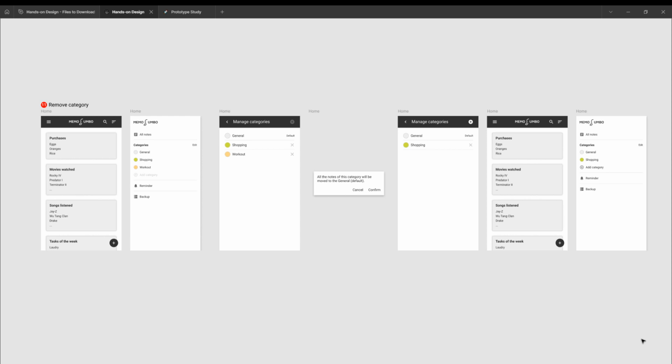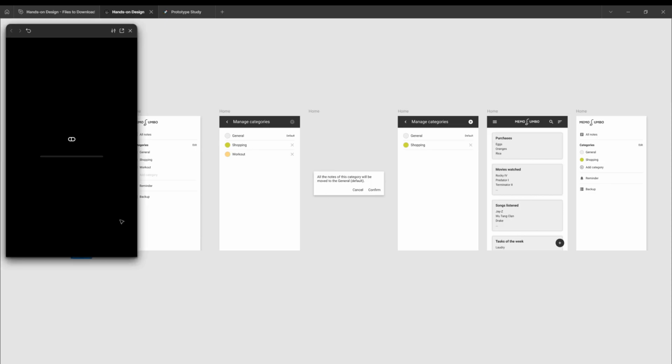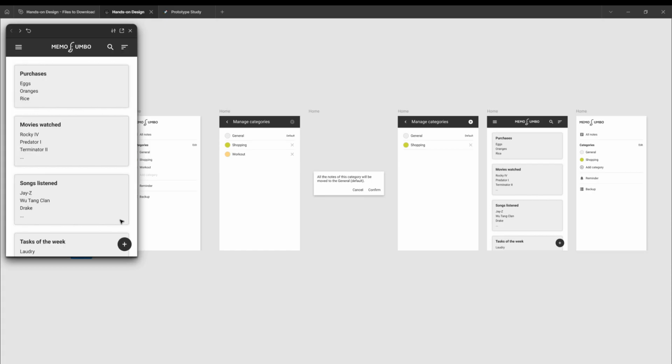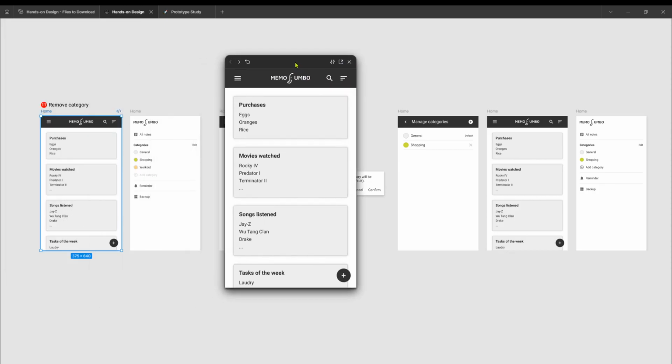Today we're going to prototype the flow where the user can remove a category previously created. We have a couple of screens, but to start I would like to run the prototype and then we can break it down. The shortcut that I use to run the prototype is Shift and space. Okay, there we go.